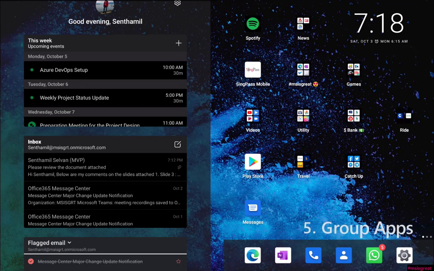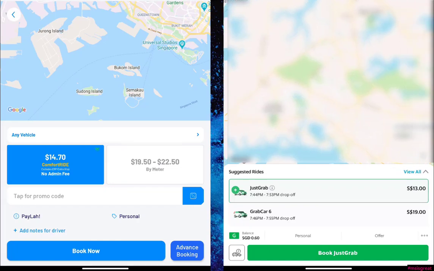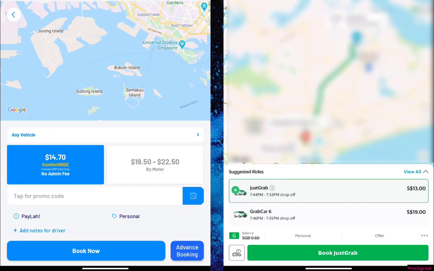So let me show how that works. I'm going to open the app, which will open both apps on the two screens. So now you can see here on the left, I have the Comfort app. On the right, I have the Grab app. So choosing the same destination, I immediately know what is the rate I can get. So I can choose which one gives the best price, or depending on my choice, I can book the app. So this makes it more handy.